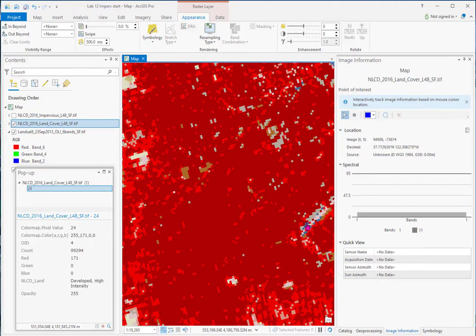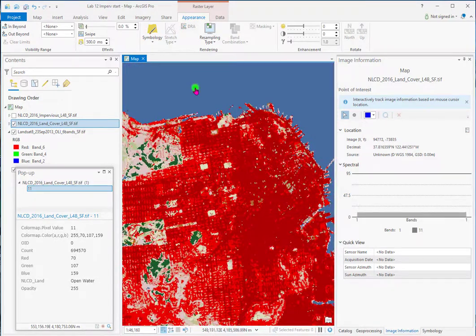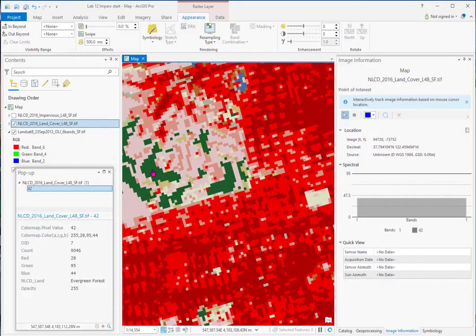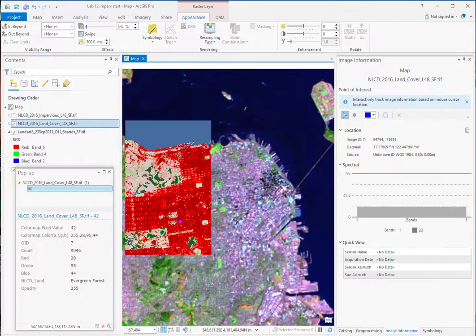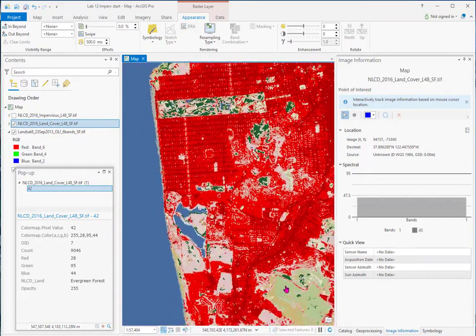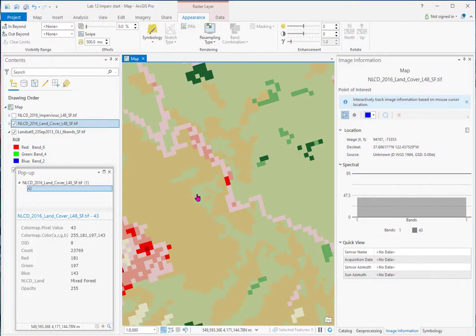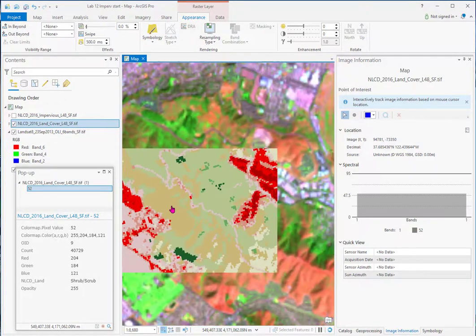the area. We'll go over to this blue, and that's open water. More open water. Come down here, evergreen forest. So you can use the image information tool, push the C button to roam around to see what these different classes are. Mixed forest, shrub, scrub.